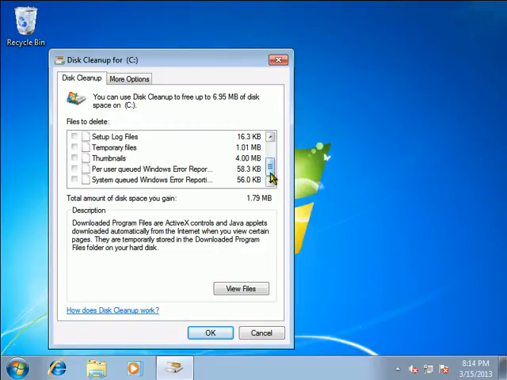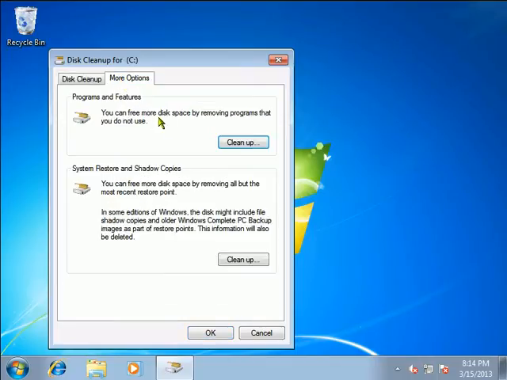So I'll just verify what it is that is highlighted again, and notice that we have an additional tab here for more options. If you click on this, you've got a couple of different extra options. Programs and features. You can go through and find out programs and things that have been on your computer that you haven't used in a while. And if you're not using them anymore, you can include that in the cleanup process. And then also system restore and shadow copies, which basically are like backup files and things like that.